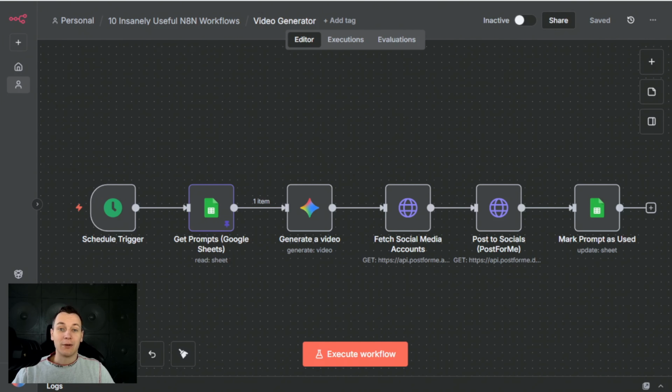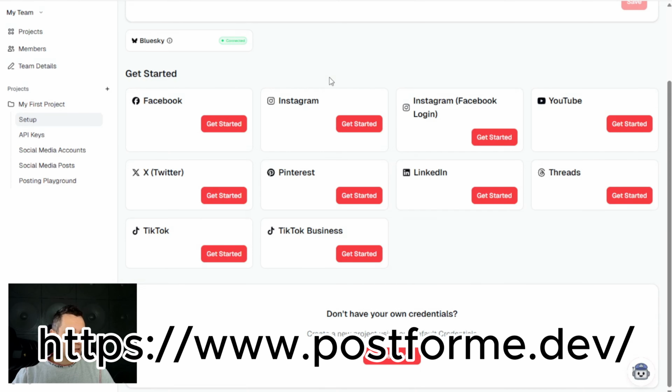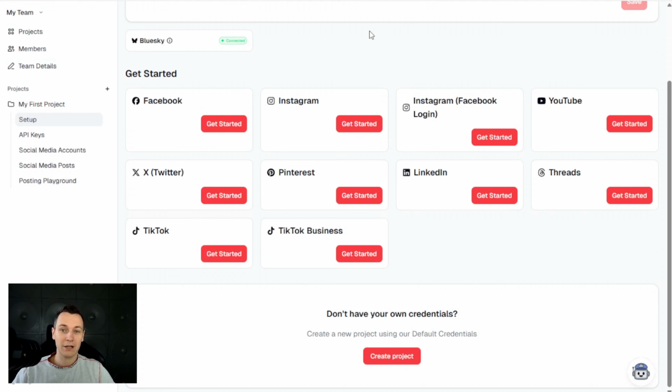So once you have your video ready, next you have to post it somewhere, and obviously you could set this workflow to post it into individual social media accounts. But I have come across an interesting plugin that allows you to post with a single HTTP request, and then this plugin will take care of the rest.